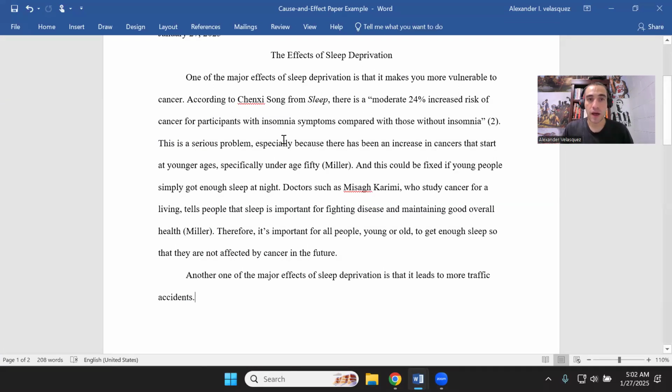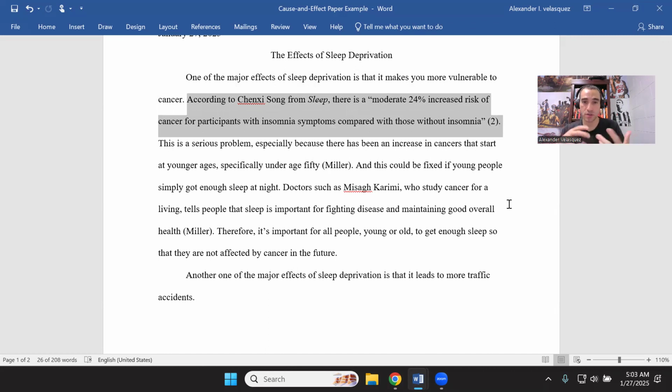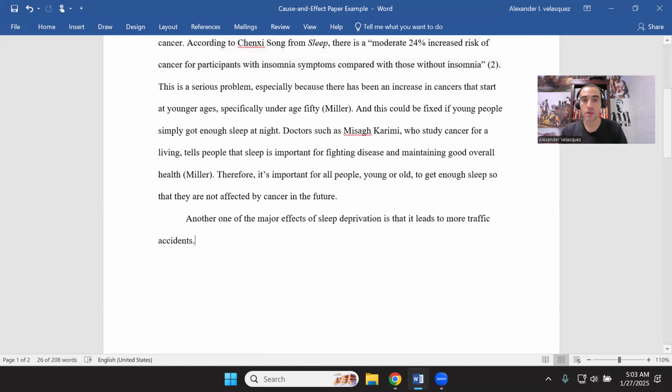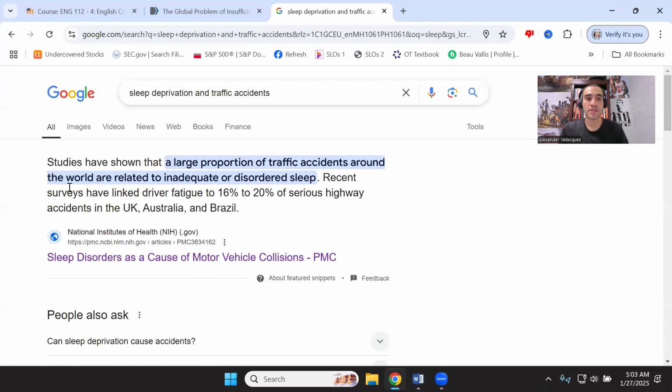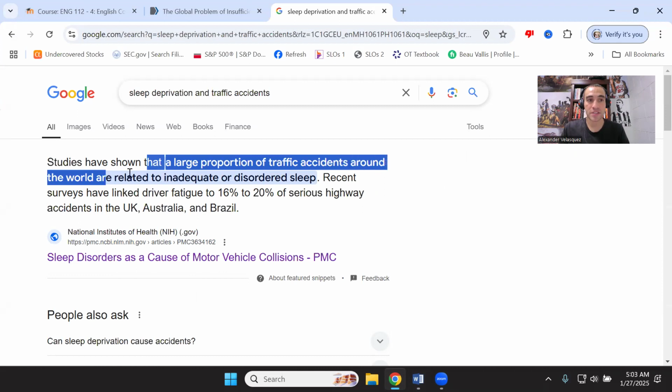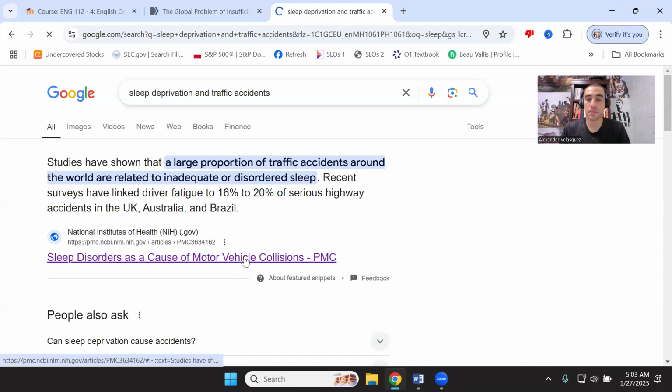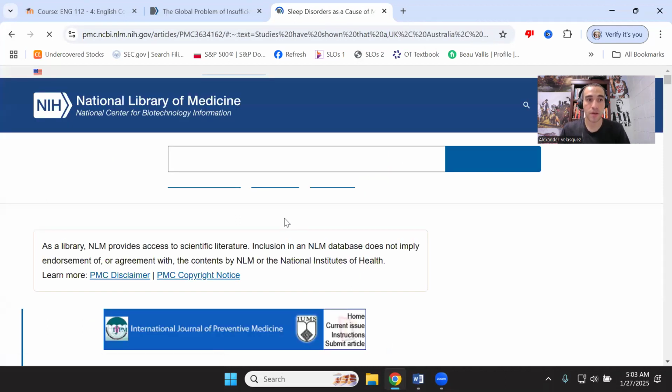So I'm going to do the same thing I did. This is the way I like to write personally: if you say something, next cite a source. I like to do that because it's nice to be able to say, if you don't believe me, here's this source, here's this research that shows that this is true. So again, this is an interesting article. It says studies have shown that a large proportion of traffic accidents around the world are related to inadequate or disordered sleep. Okay, this is perfect. This is exactly what I'm looking for.